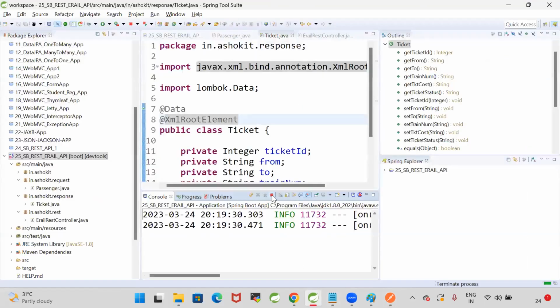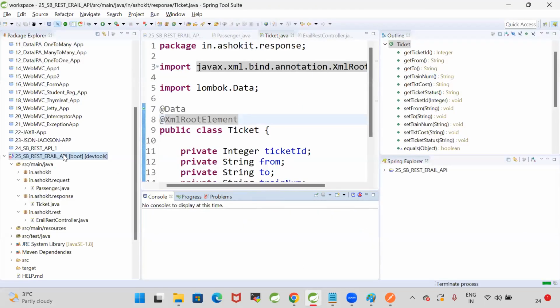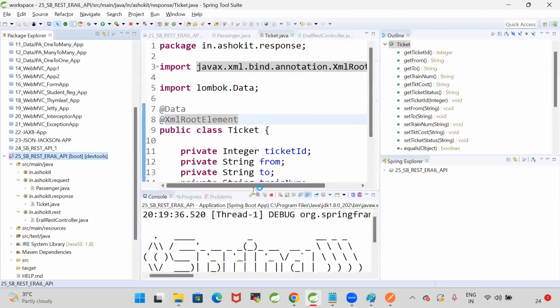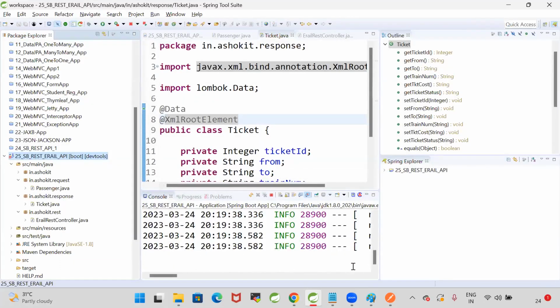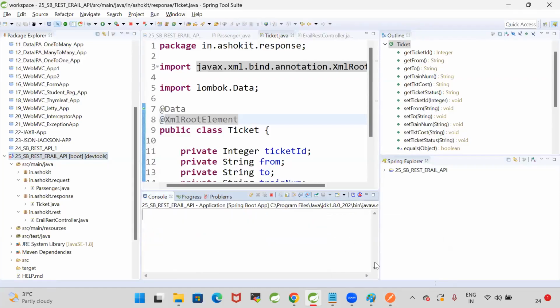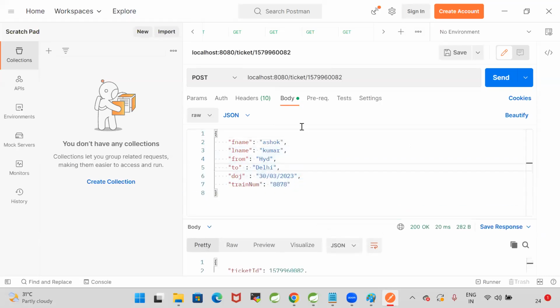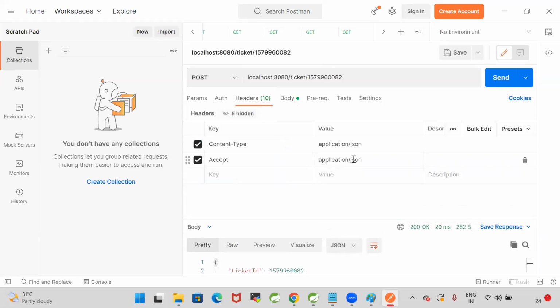My application is restarted, so the map will be recreated. I'm not using the database because we need to understand the input data and output data of the REST API. Okay, my application is restarted. Now again, go back to our post request, body, headers. I want output as XML. Input I am giving in the JSON format, but output I want in the XML.